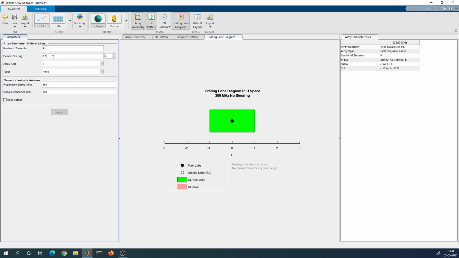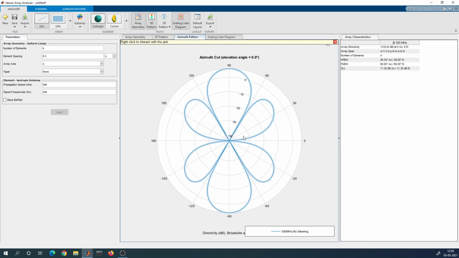Now 0.5 lambda, you already seen it, but let's come back to that. So you can see the grating lobe started coming, and I think this will give you a picture. You can see the grating lobes are here. In fact the side lobes are not very prominent because we don't have a structure. It's just a point source, so it doesn't have that effect of side lobes.